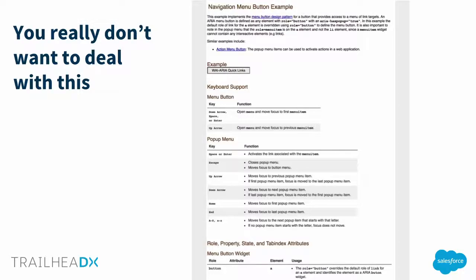So here's an example of the interaction spec for the simple menu button, a navigation menu button. And this is only part of it. And it's very tempting as developers to think, it's just a menu, I'm going to hack it up. I can do better than the component and build something. But it's actually really, really tricky. And my advice is don't go there.